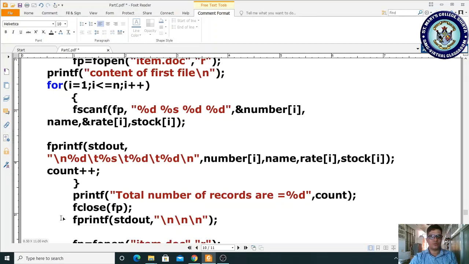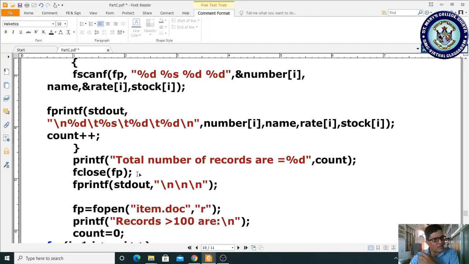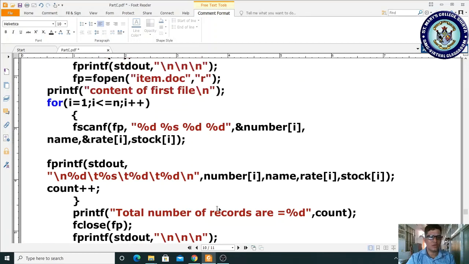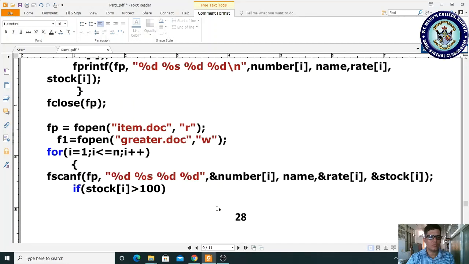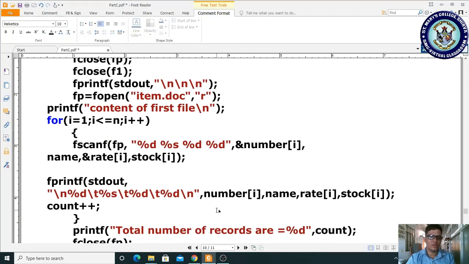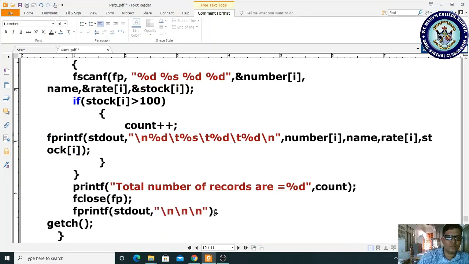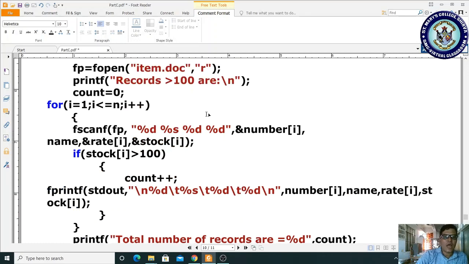Afterwards you are closing the fp and your fprintf. Once again you are using the same stdout function, and once again you are writing the same logic: fp is equal to fopen item.doc. I am opening in read mode, and I am displaying the records with stock greater than 100. Count is equal to 0.